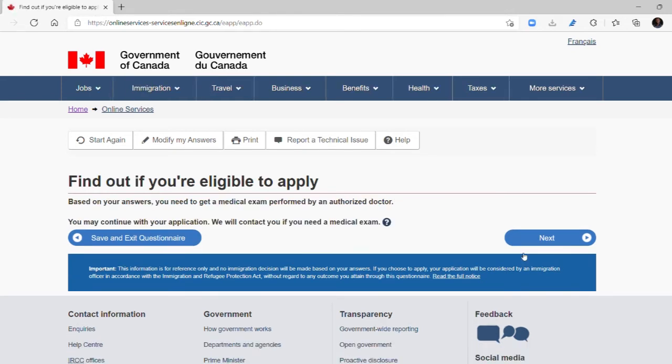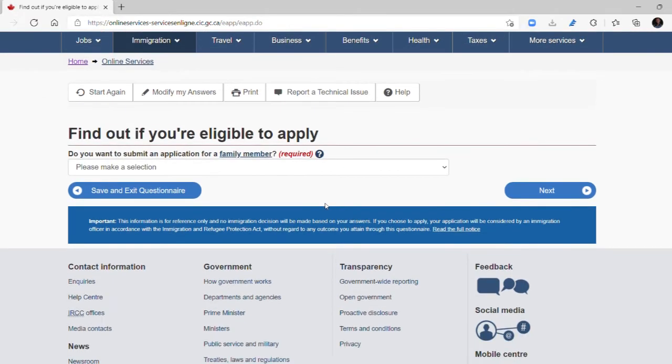And go with next. They say, based on your answers, you need to get a medical exam performed by an authorized doctor. Yeah, absolutely. They say we will contact you if you need a medical exam. Okay. Do you want to submit an application for a family member? So at this point, if you want to submit an application for a spouse, your child, or your children, this is where you pick yes. But for me, remember, I'm not married, I don't have a kid, say no.